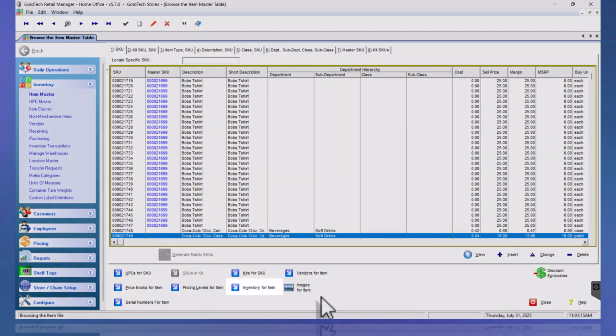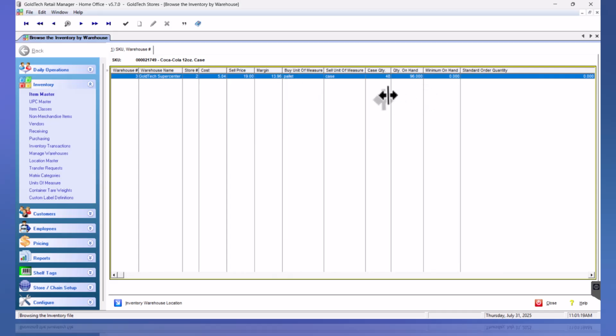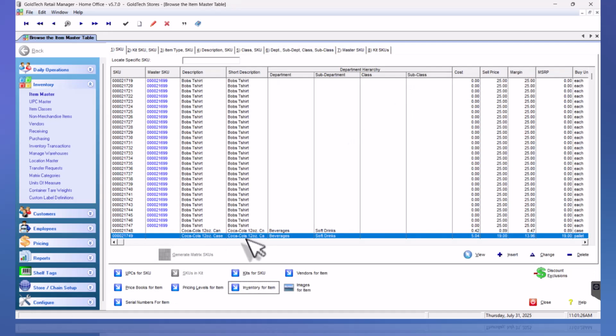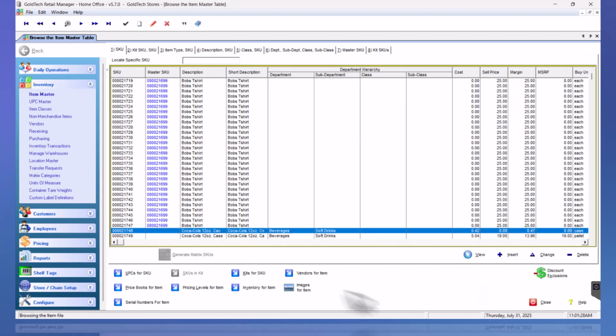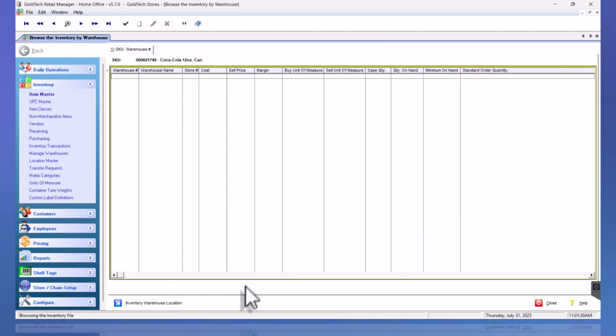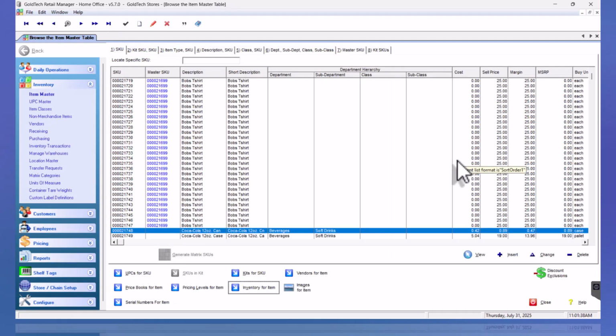Now we've already received inventory in for this item. We have 96 cases on hand in store 2. As you notice, we have 0 on hand of the individual cans. We haven't counted it in the store yet. It thinks we're full of 96 cases. Let's show what happens as we ring the sale.